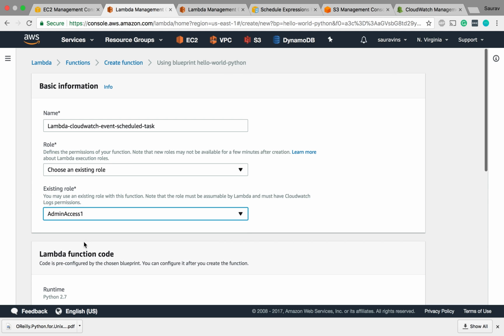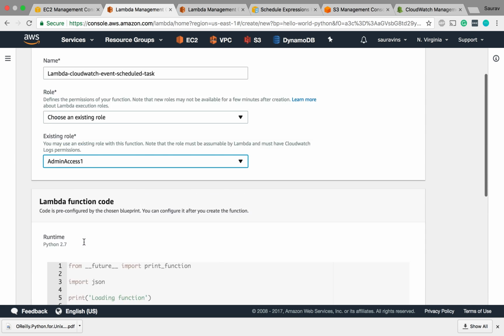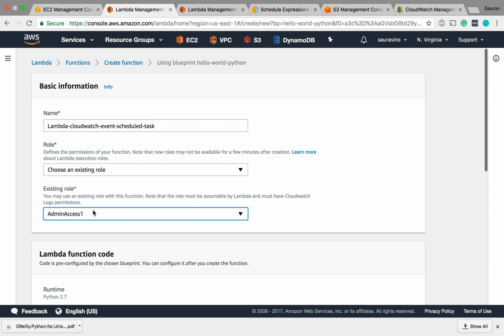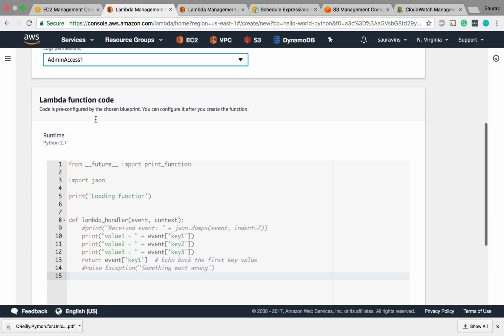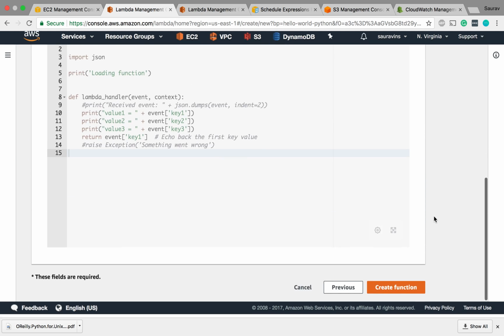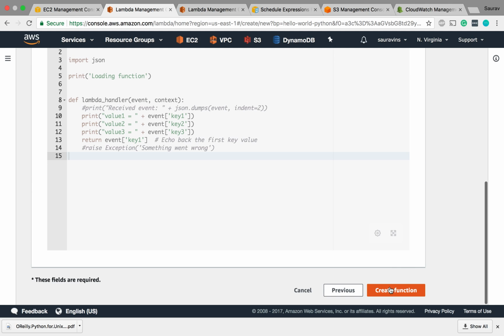Now you can give it a role so that it can only do certain tasks. You don't want to give an admin role to your resources all the time. It's not considered a best practice. So for now I'll just give it an admin role, because it's just easy to do that. Now here you'll see the actual code that the blueprint, the sample template, has. So for now we'll just create a function and we'll change something in here.